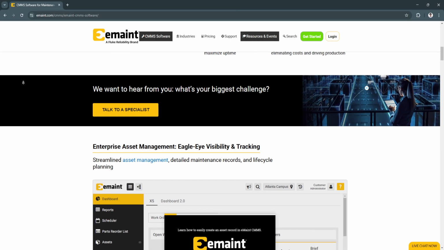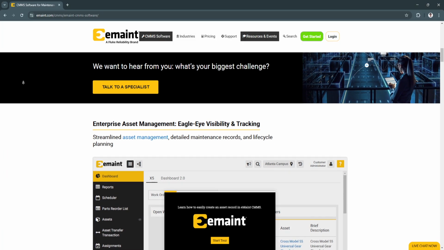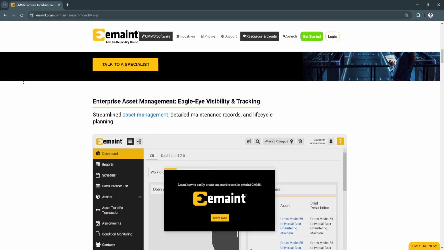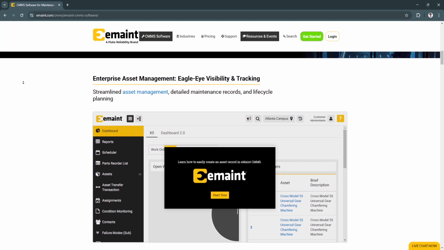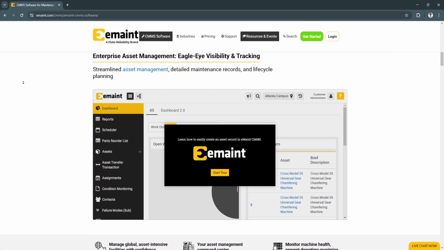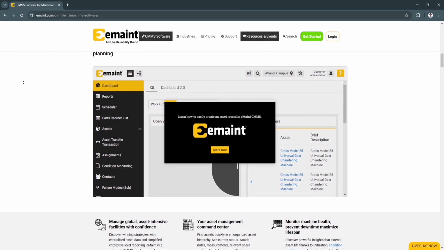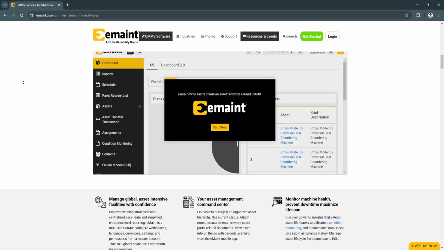Another key feature is the comprehensive asset tracking. So maintain a detailed database of all your assets, including maintenance history, warranties, and depreciation information. This allows for data-driven decisions, such as whether to repair or replace equipment.